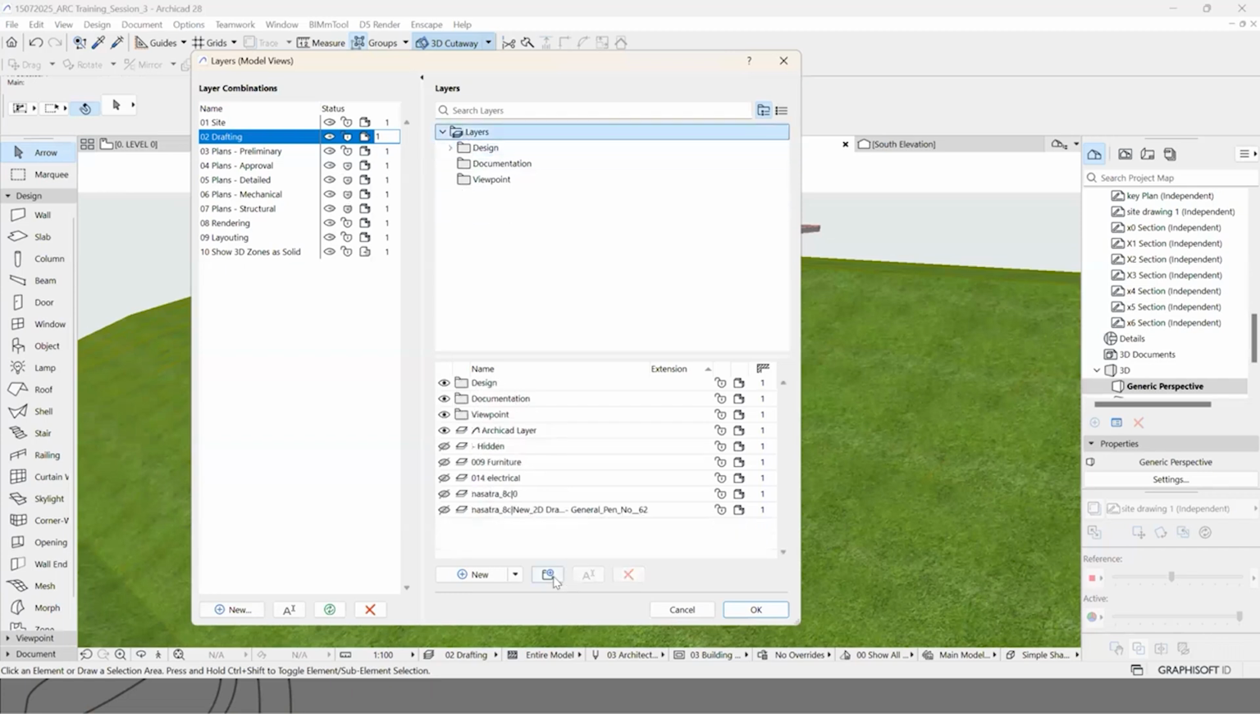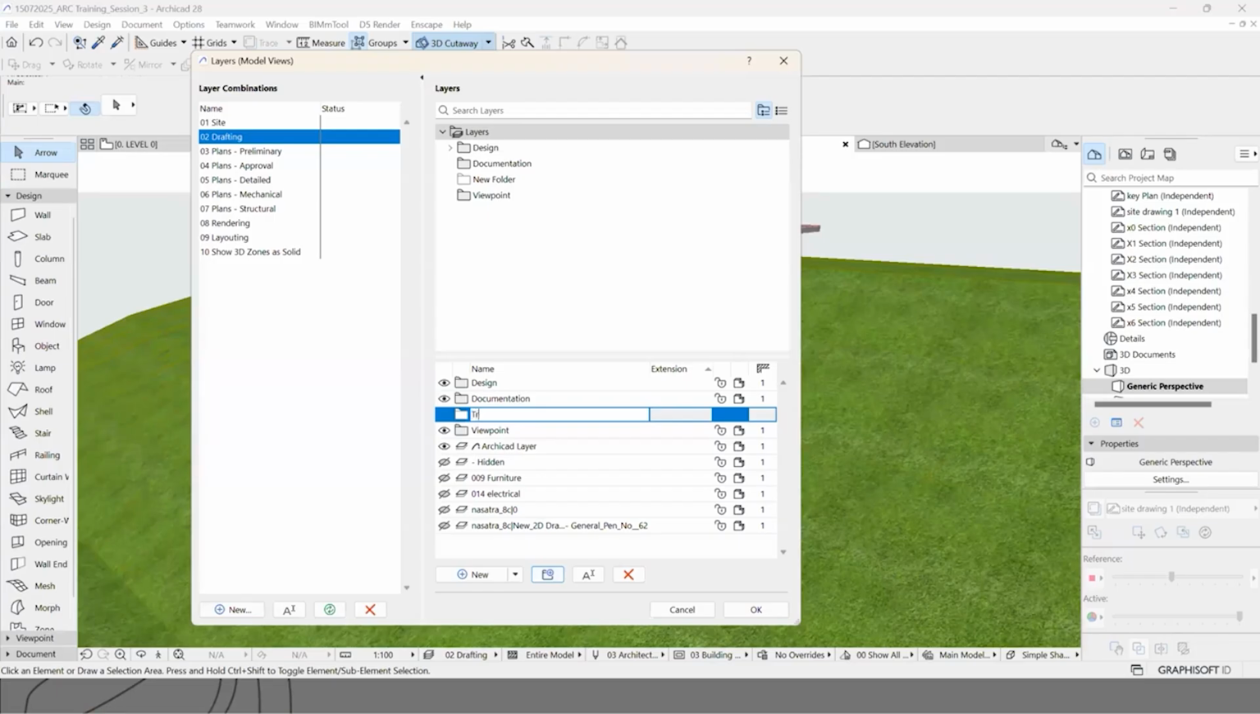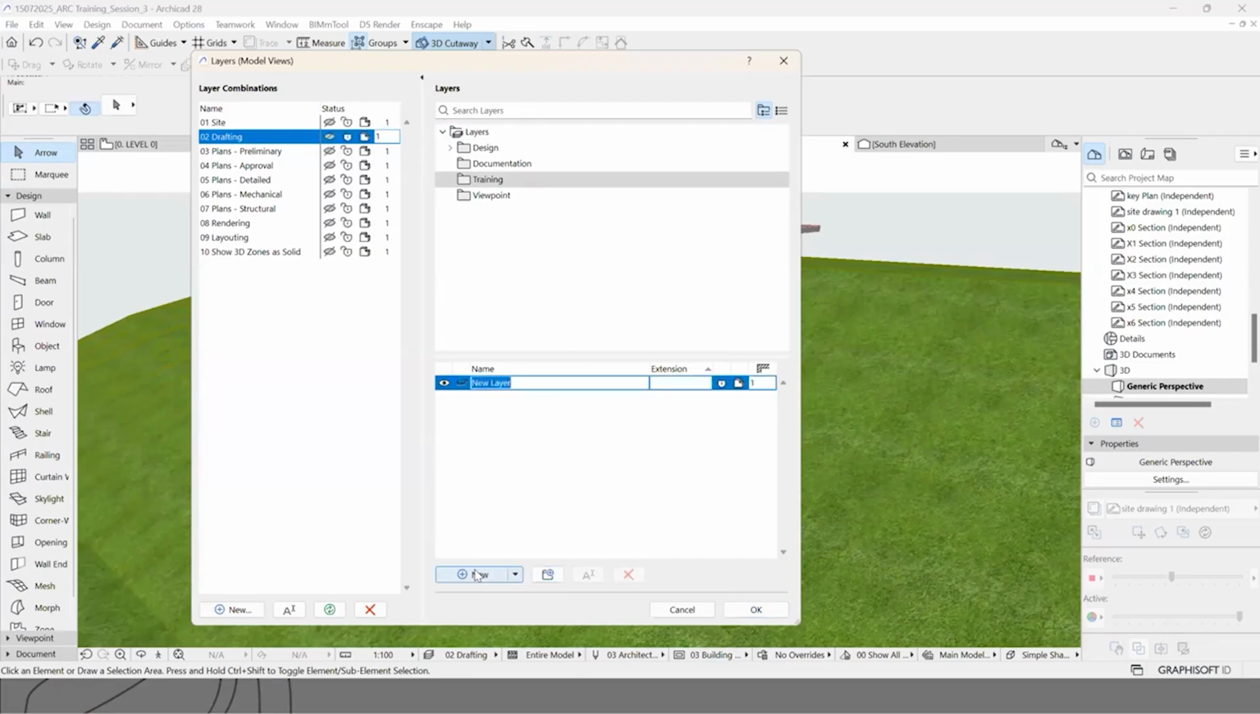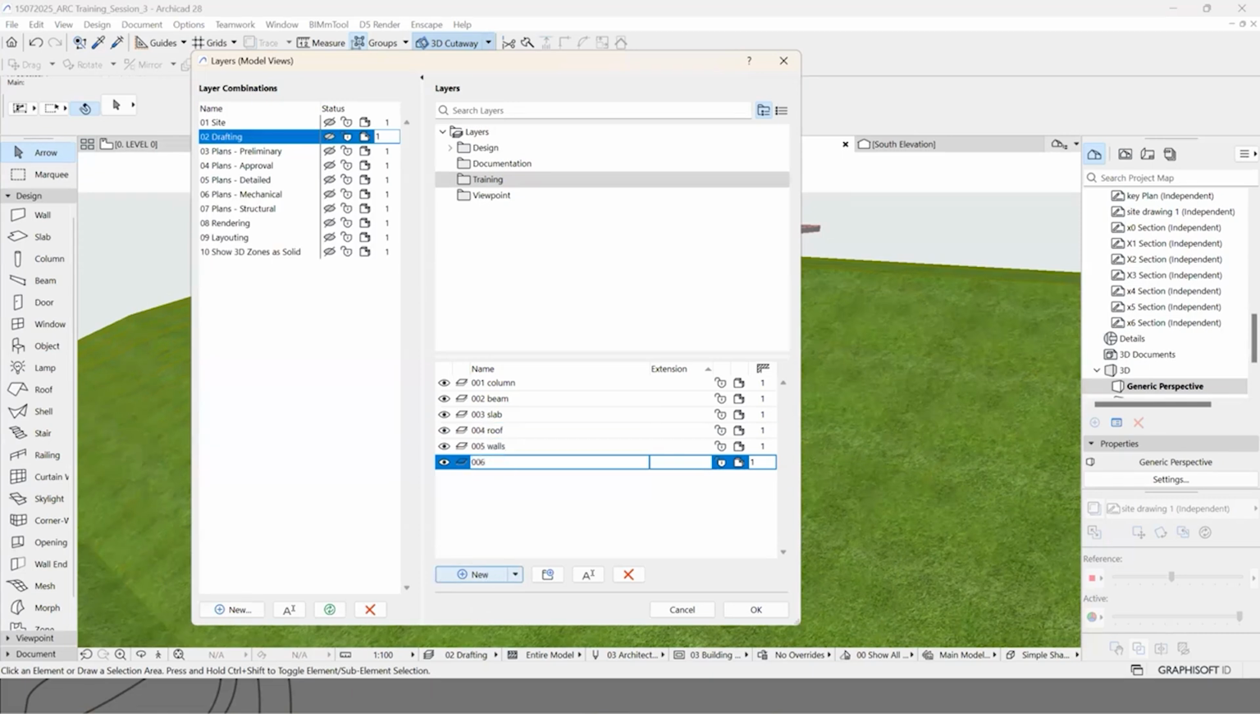If I need to create a new one, I can put in a new folder and name it, probably, training. Give proper layer naming according to your office; that will be better. I can click on New and name it, let's say, 001 Column. Let's go with the same order in which we modeled it. 002 Beam, 003 Slab, 004 Roof, 005 Walls, 006 Facade, and 007 Ceiling or false ceiling.